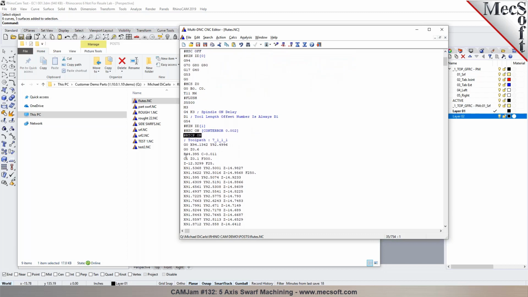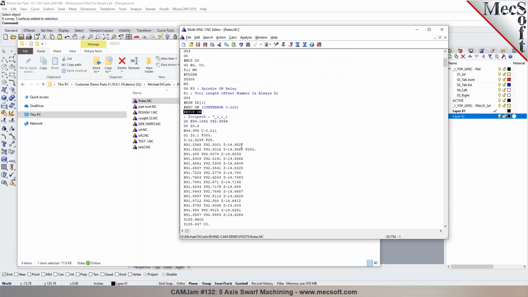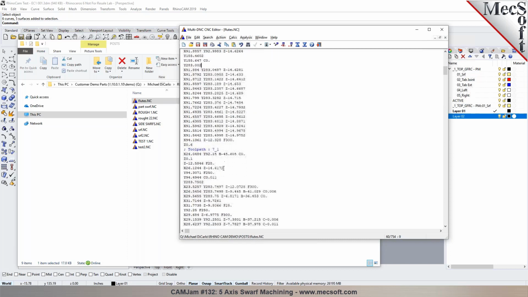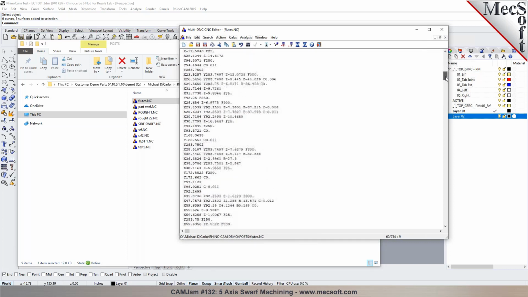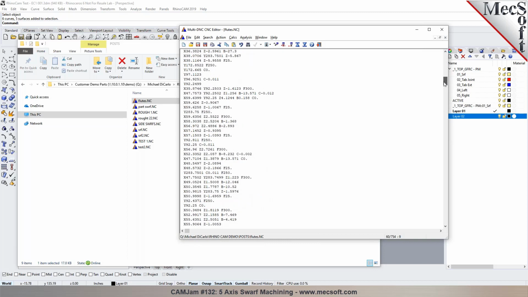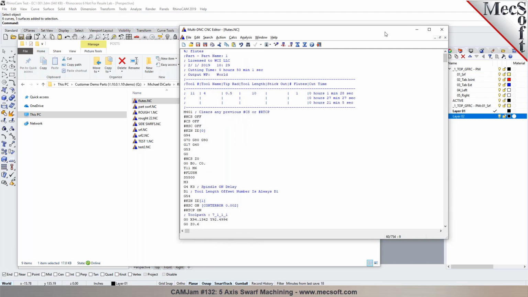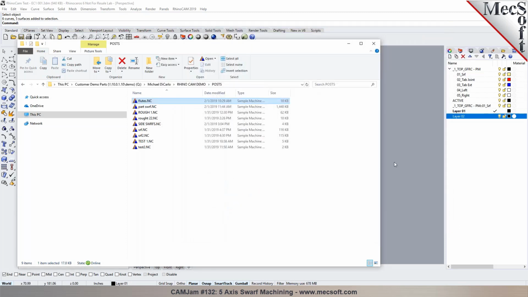We can enable that, and then everything else you can see it's pretty much like B and C here. Looks like there's some indexed operations going on in here. And then you have some continuous operations as well. So the output looks very similar. And we can edit the post processor to output something similar to that.